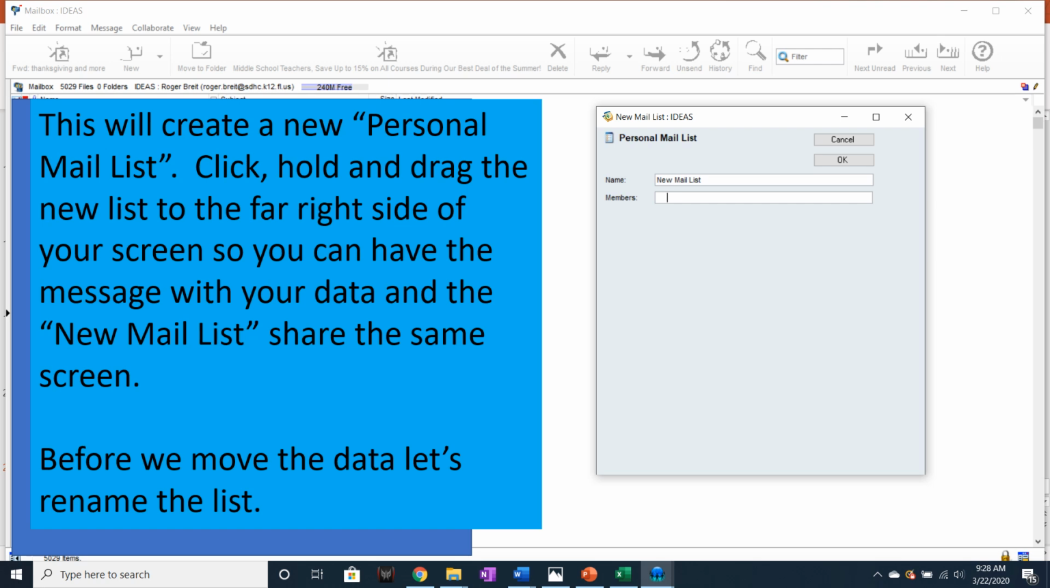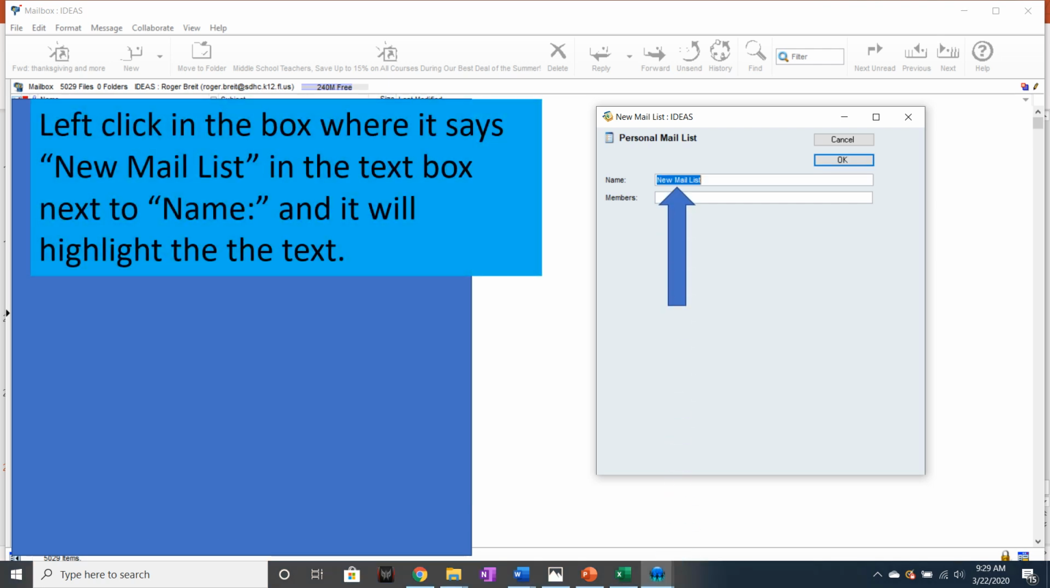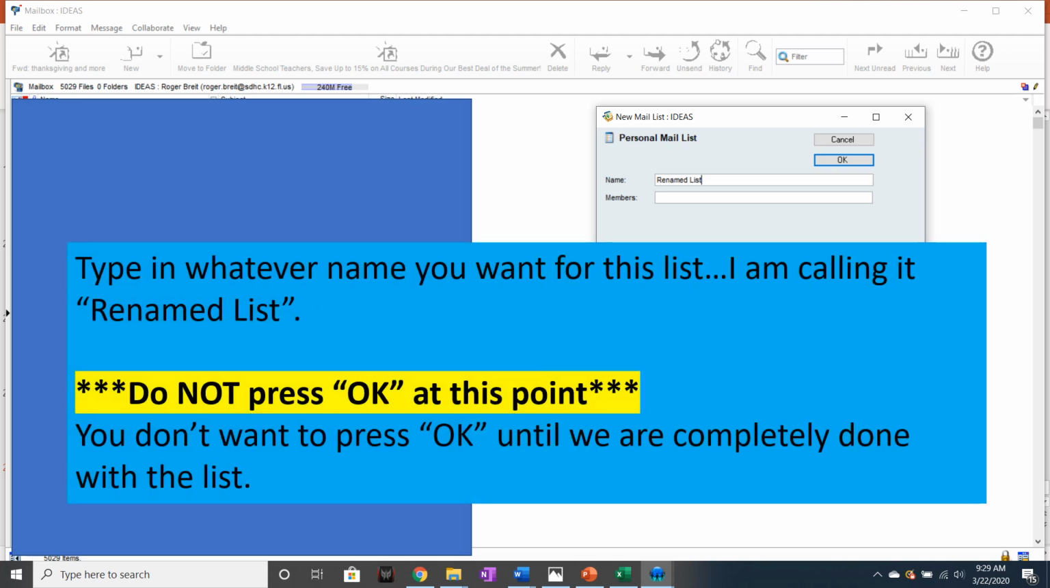Before we move the data, let's rename the list. Left-click in the box where it says New Mail List in the text box next to name, and it will highlight the text. Type in whatever name you want for this list. I'm calling it Renamed List. Do not press OK at this point. You don't want to press OK until we're completely done with the list.